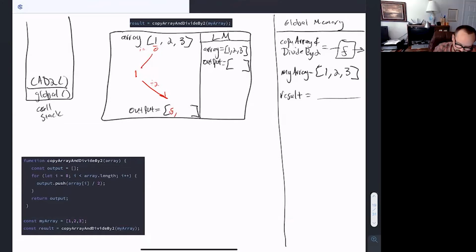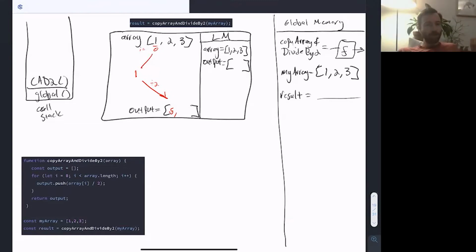Keep going. So now we're going to increment our i variable. So i is 1. We check to see if it meets our conditional. 1 is less than 3. So then we continue with our array at index i, which in this case is 2, divided by 2 is 1. So we push the value 1 into the end of our output array. Okay. Now we increment i again. i is 2. 2 is less than 3. So then the array at index 2, which is 3, we divide that by 2 and push that value to the end of our output array.